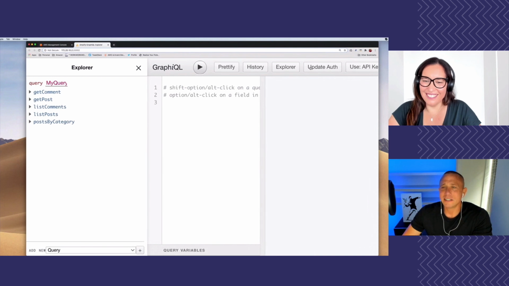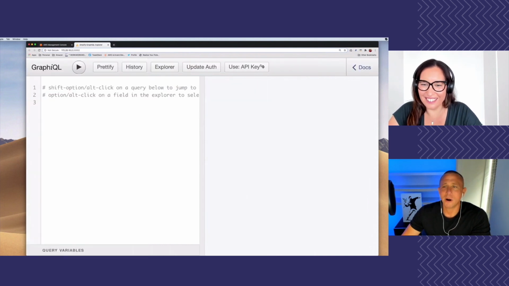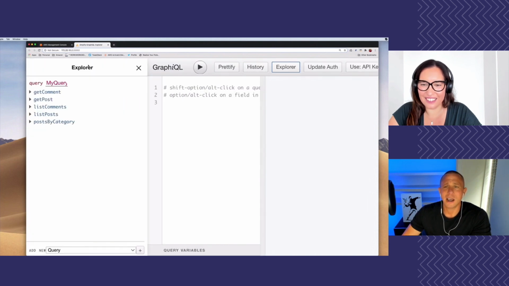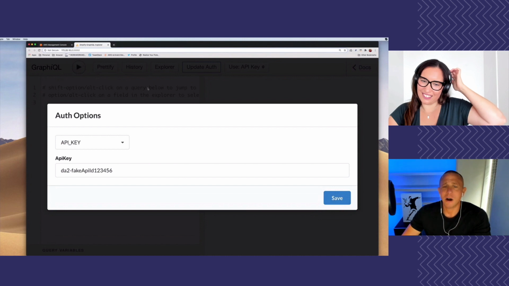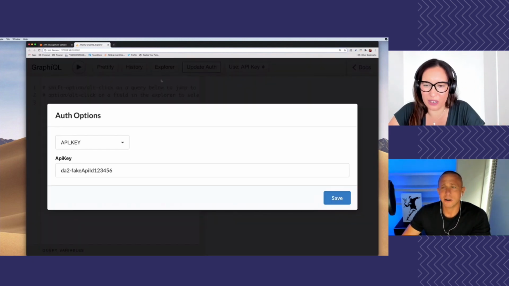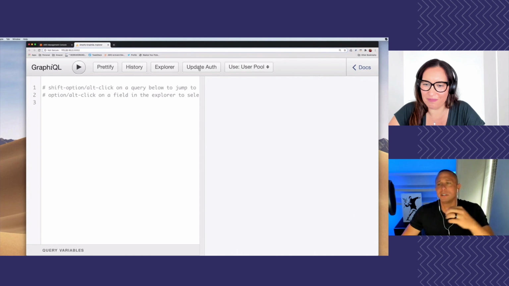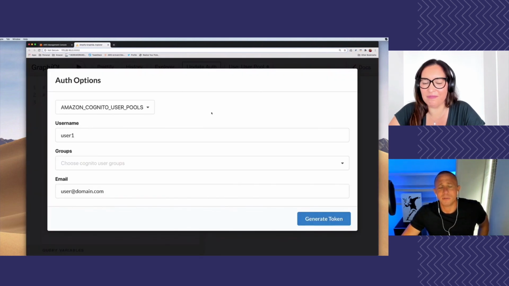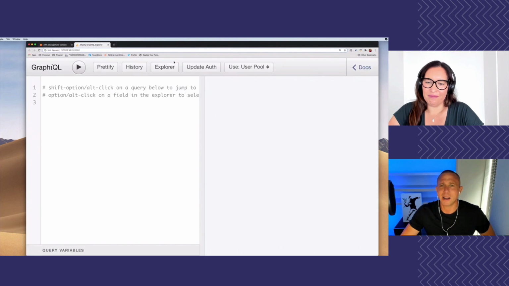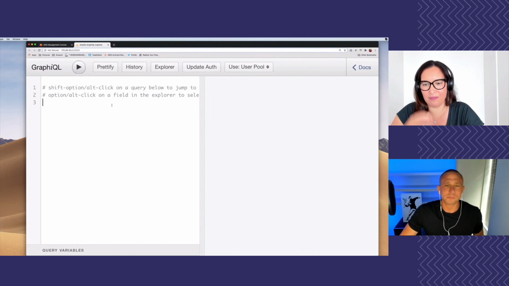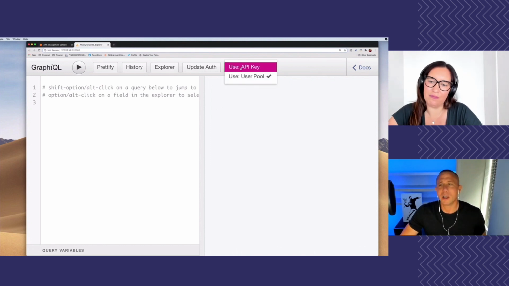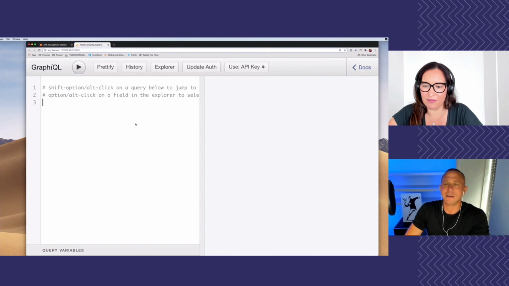So the cool thing about this is, let me close that part, because you can actually see up here you have history, you have Explorer, you have update auth, which allows you to set your API key or who you are. If you're using a user pool, you could say username and groups. And this allows you to really easily mock out different authorization patterns and stuff. So I think the first thing we might want to do is go to API key and see if we can break it by creating something, because we shouldn't be able to create anything because we're a public user.